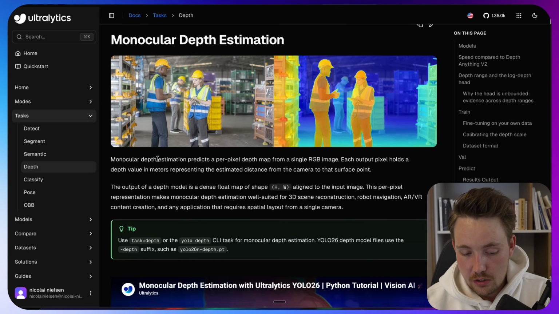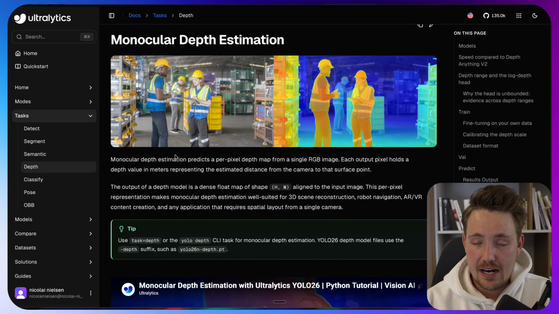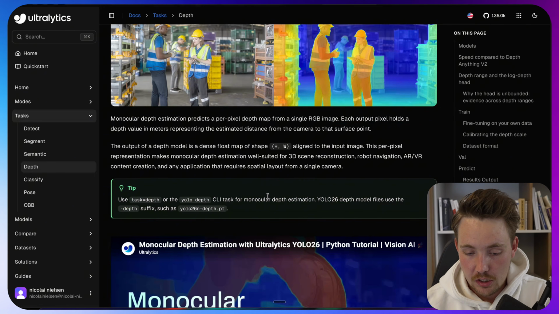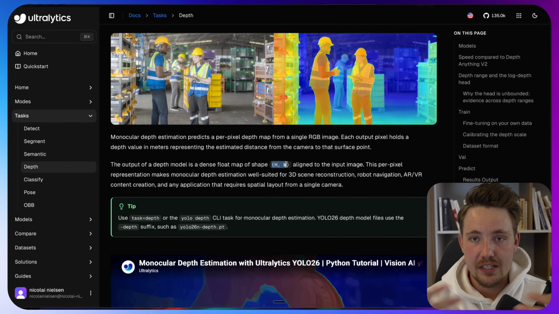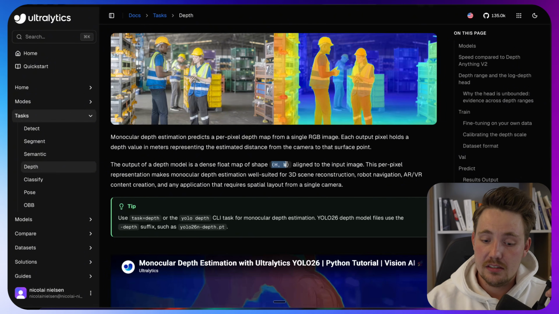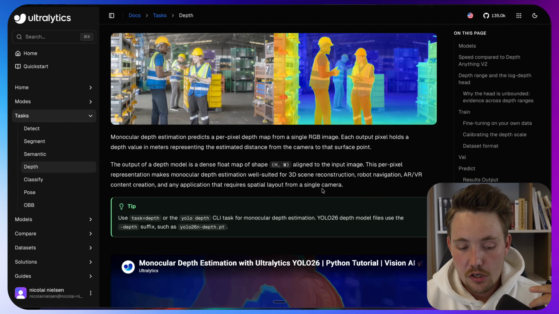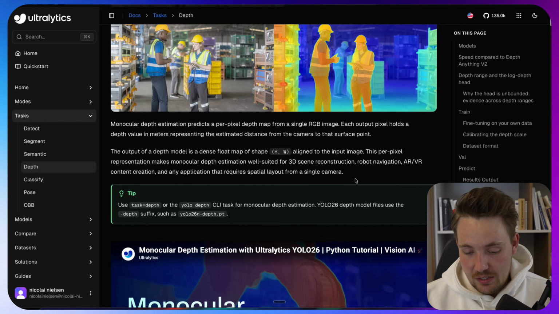So it's going to be monocular depth estimation. We only need a single camera. It works on both images, videos, and so on. So this is pretty cool. It's just a single RGB image, and we can see we get a float map back with the height and width. So this is just going to be a single image, and then every single pixel will be the estimated depth in the object. And we can see here that this is relative depth that we are predicting.